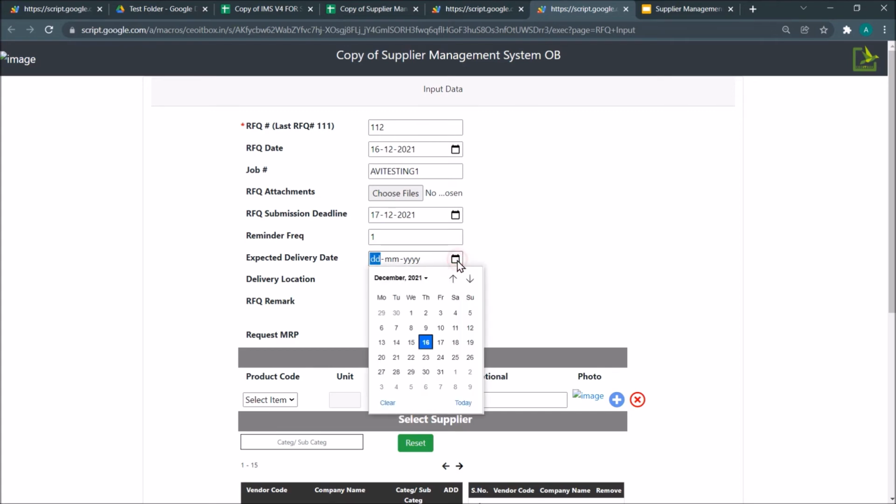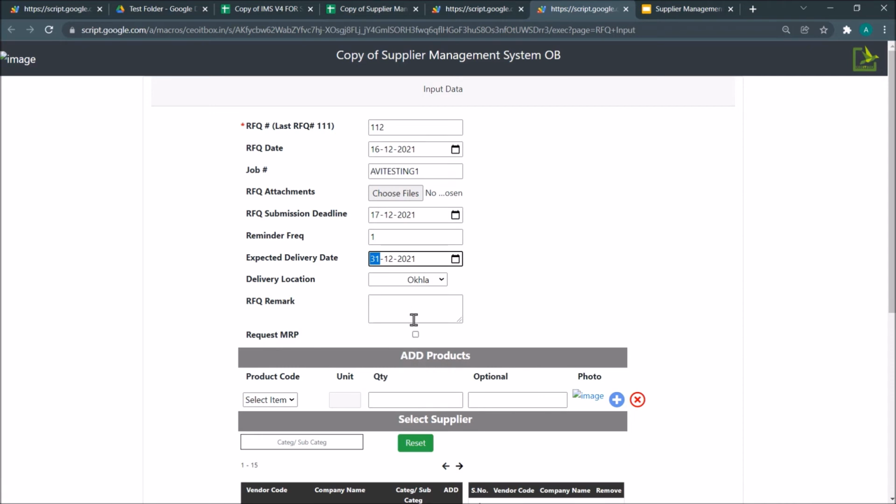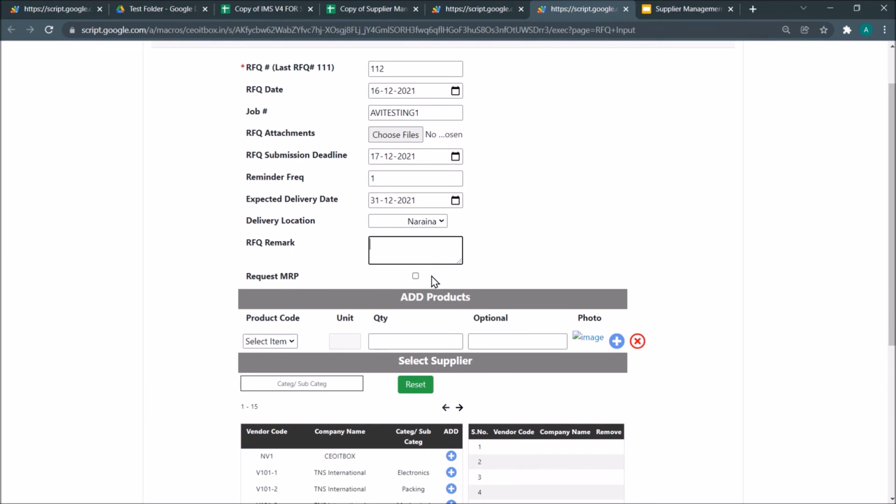Now coming to the expected delivery date, let's say I'm expecting this by the 31st of December. I can choose a delivery location here. This again we will show you in the settings from where you can change the delivery location. If you want to put any remarks here, you can put any remarks that will go to every single vendor. If you want to add an additional column where you would want to get the MRPs of every single product that you are asking them for, you can tick this box.